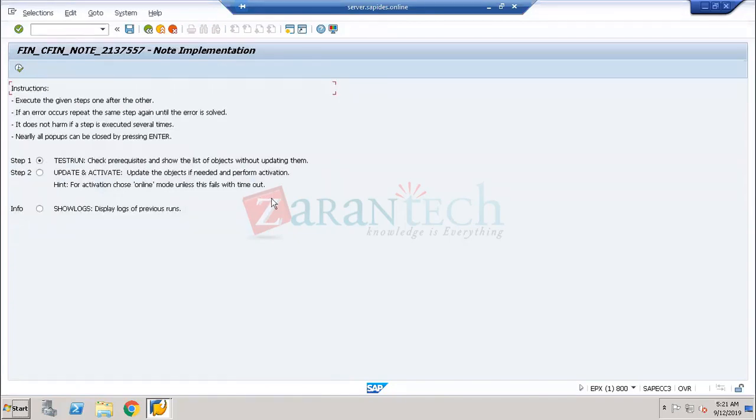So you will get this kind of function. What it is telling here: execute the given steps one after the other. If an error occurs, repeat the same step again until the error is resolved. It does no harm if the step is executed several times. Even if you execute it multiple times, there is no harm, because SAP will never stop you from understanding what exactly went wrong. So no need to worry. Nearly all the pop-ups can be closed by pressing enter.